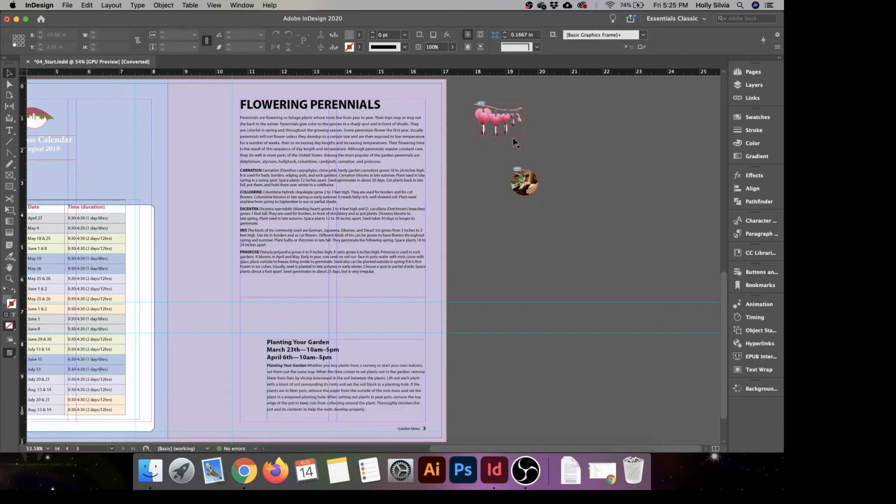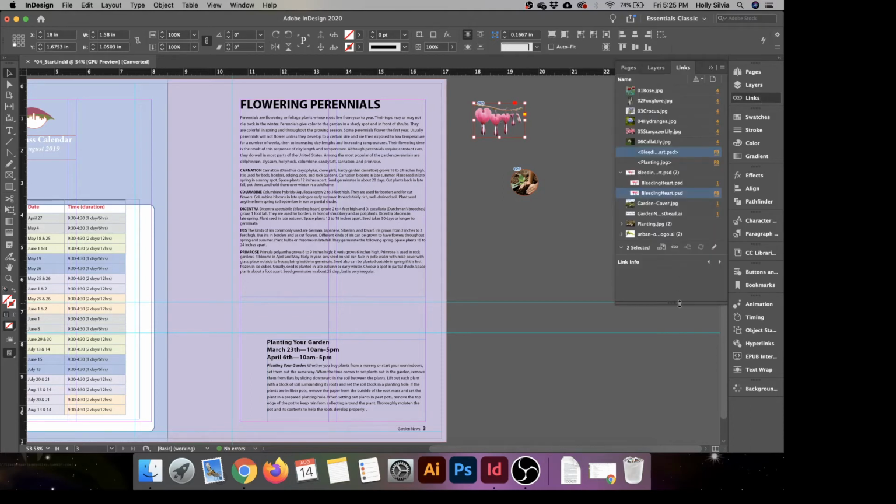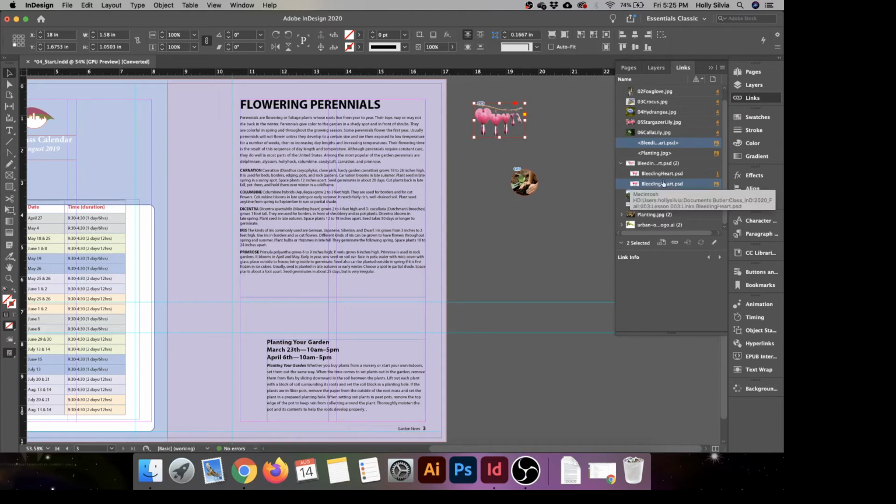Okay, now I'm going to select this image here, and I'm going to go over to Links. You might have to drag this down a little bit. But you can see that the bleeding heart image is selected twice in our Links panel. And you'll notice one of them has the greater and less than symbols on it. That means that there is a parent-child relationship between the two images. Again, that parent-child relationship just means if you change one, it changes the other.